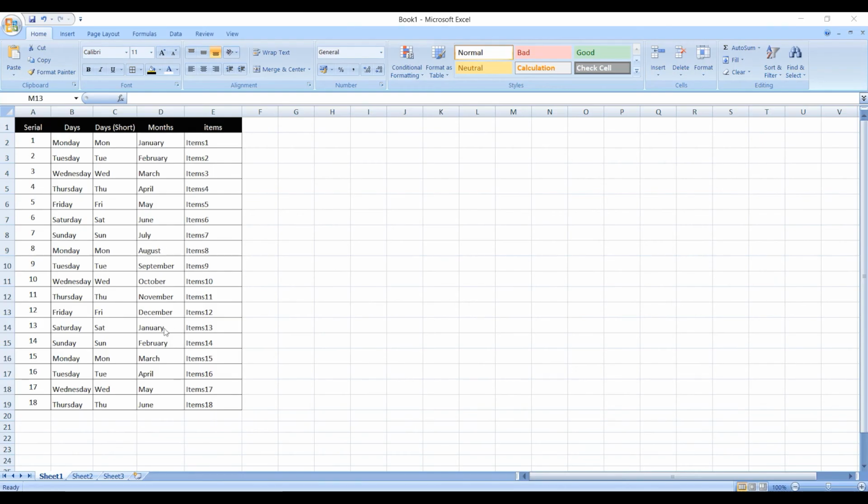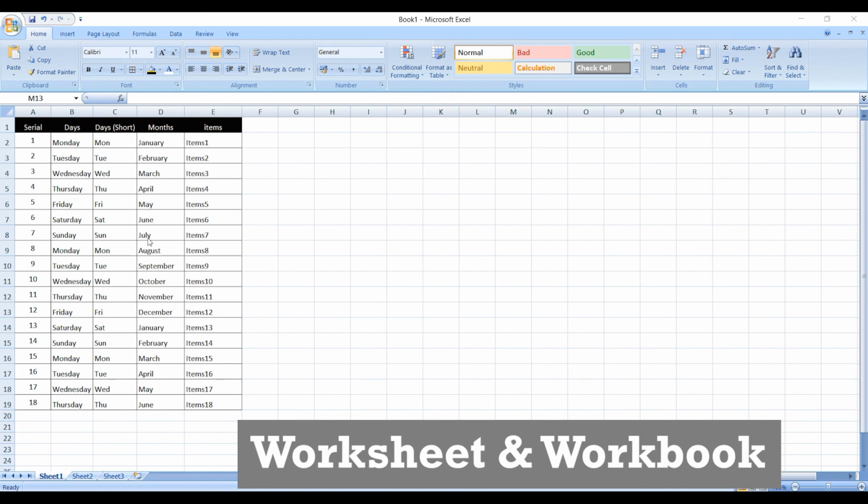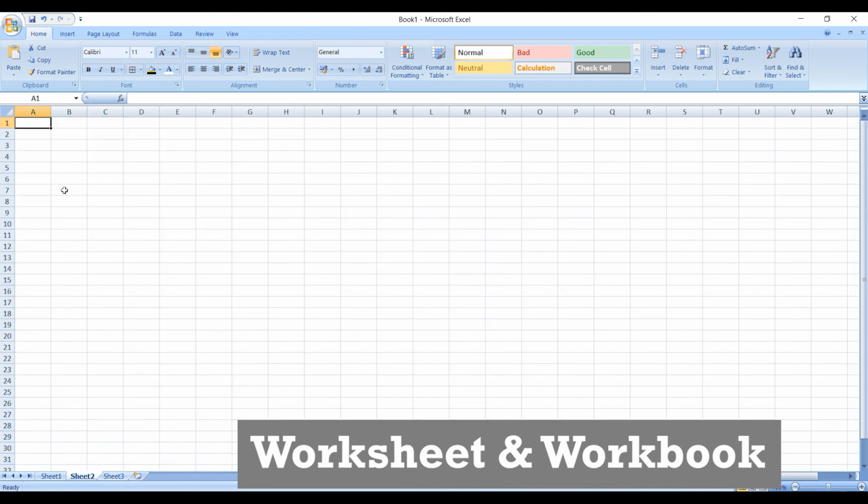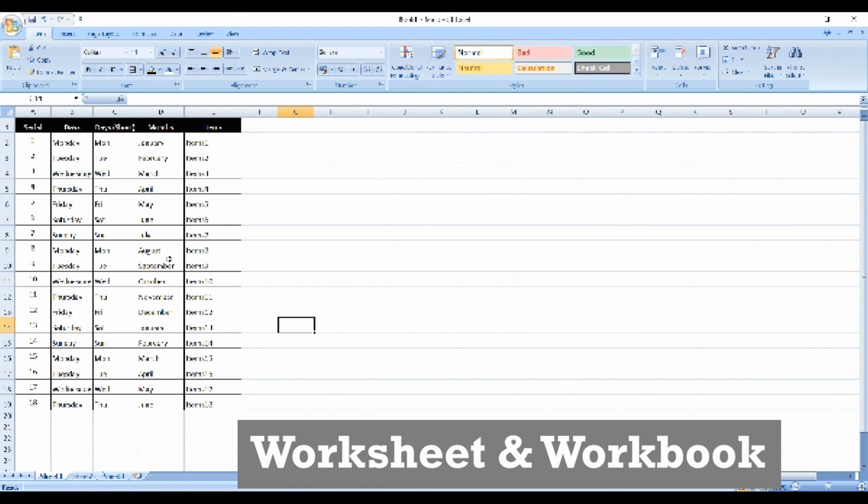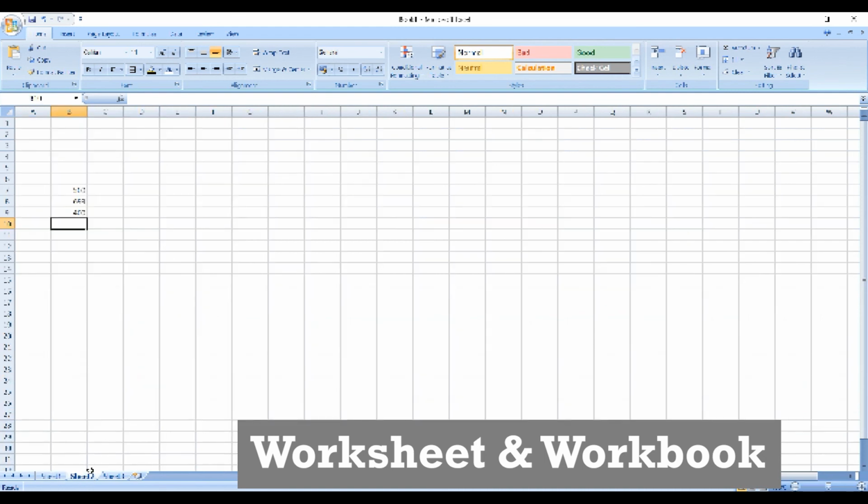Now what we have been doing is in Sheet 1, which is called a worksheet, because it is a single sheet. I can create a new sheet just by going to Sheet 2. And if I make another sheet, like write some numbers here, now since it has 2 sheets, it becomes a workbook. So a worksheet is a single sheet, and if you combine 2 or more worksheets, it becomes a workbook.